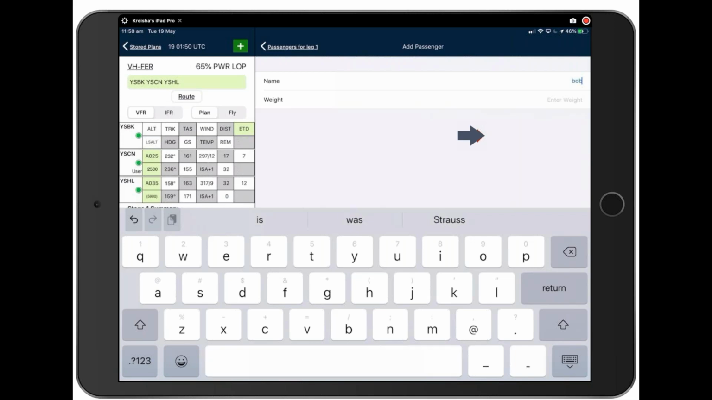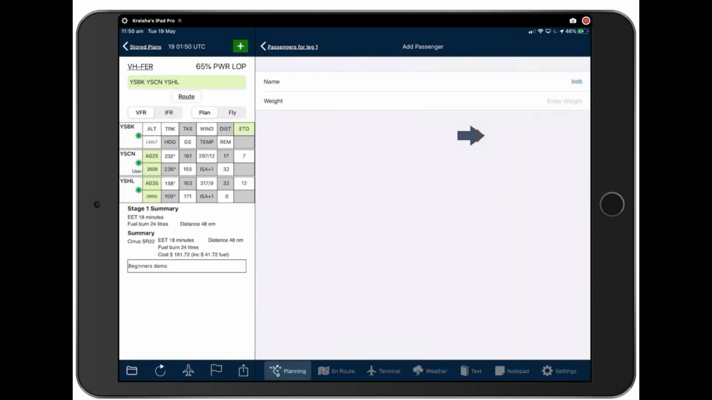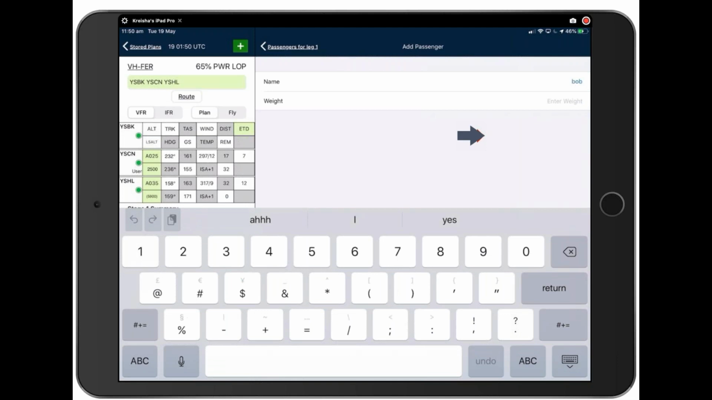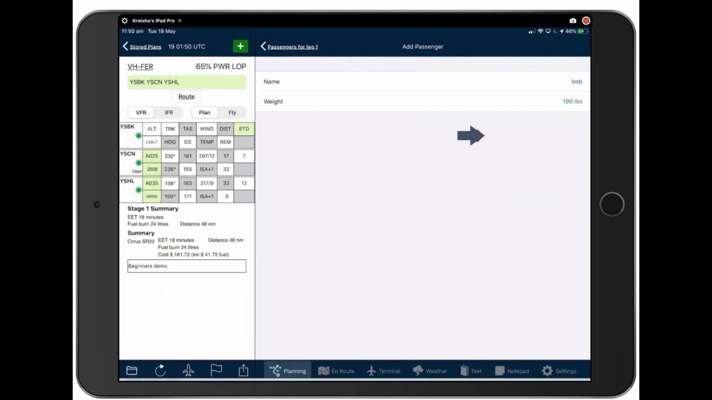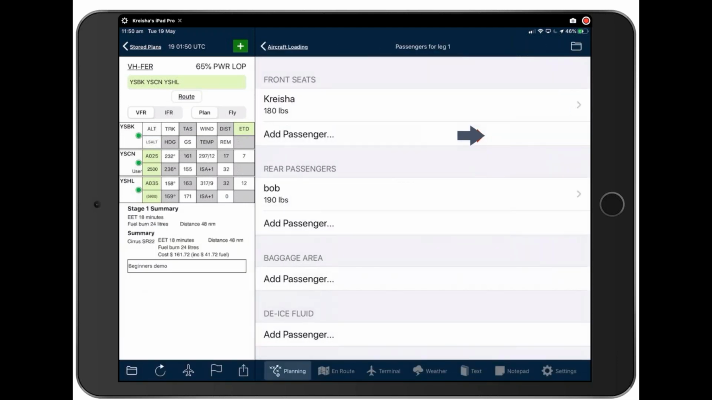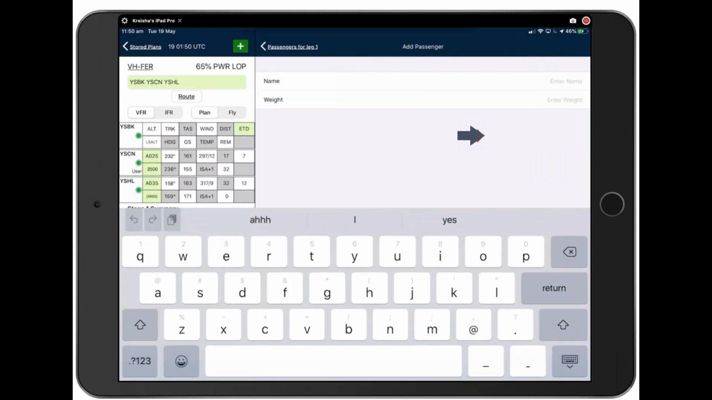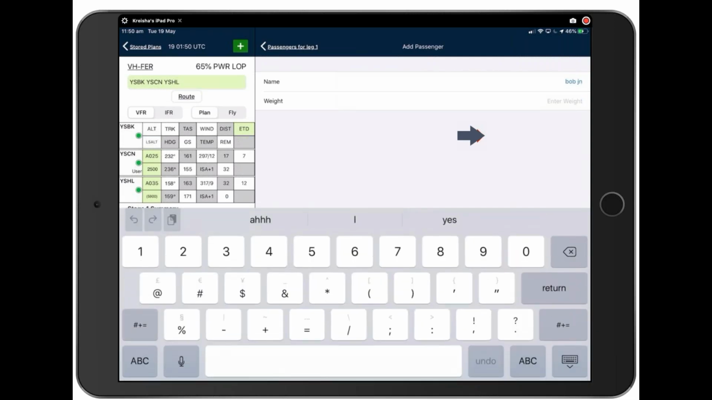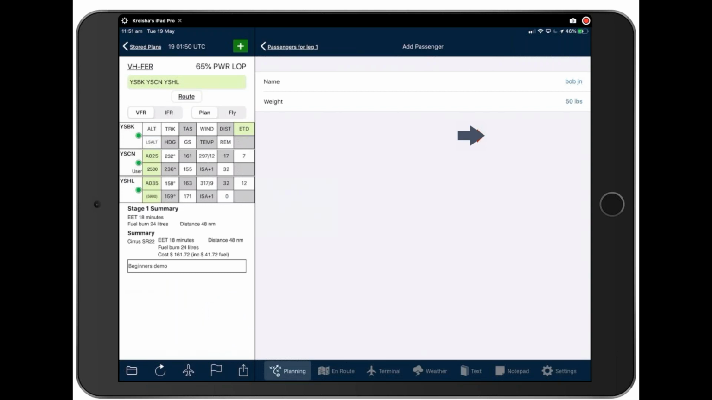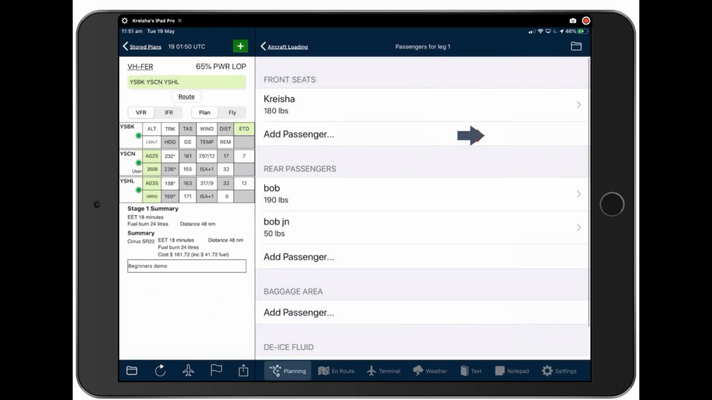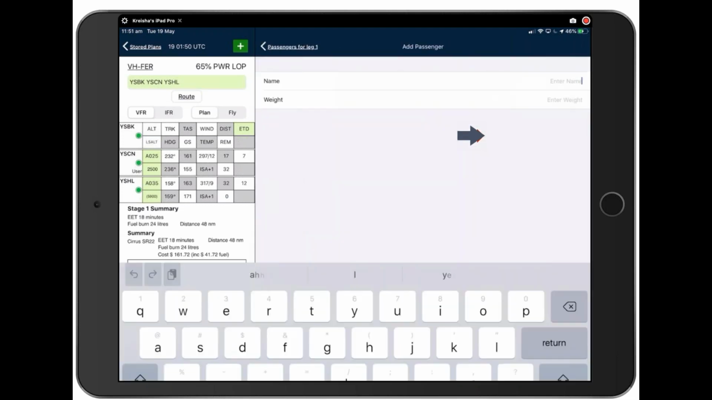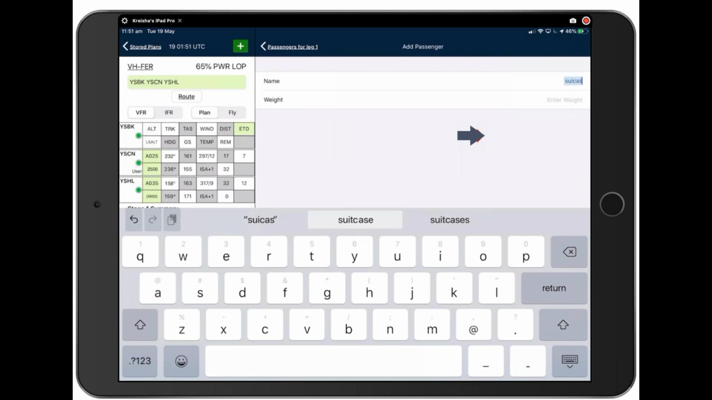Let's pop Bob in there at 190 pounds. And let's pop another one in the back too, Bob Jr. And let's say that Bob Jr. weighs 50 pounds. There we are. You can carry on. You can add your baggage. Let's put in a 140-pound suitcase.